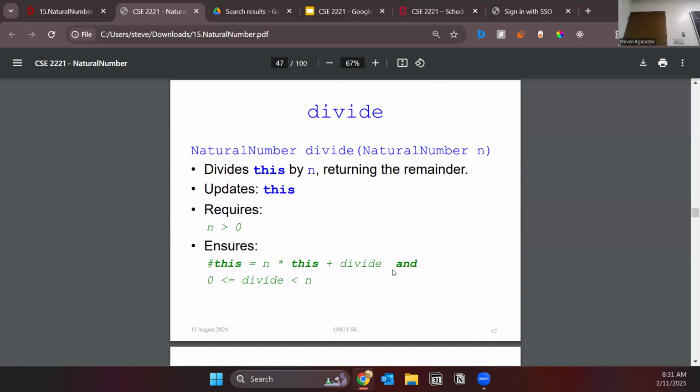So if we have N equal to 4, and then we have T equal to 2, we call N dot divide T. It's going to take 4, which is this in the contract case, divide it by T, which in this case is 2, and return the remainder. In this case, the remainder is 0, but it's not always going to be the case that the remainder is 0. So it's important to store whatever the remainder is in another natural number in case you need it later.